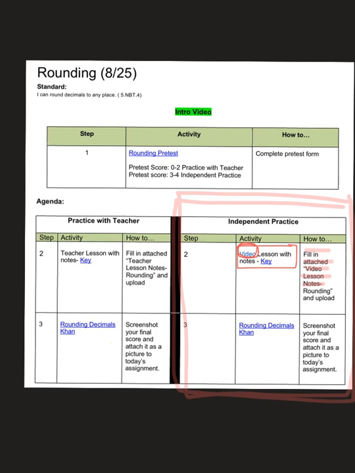Step 3 is a Khan Academy, which is exactly like step 3 with the teacher. So you'll click Rounding Decimals Khan. It's a link. It'll take you to Khan Academy. You'll complete the questions, and then the last step is to screenshot your final score and attach it as a picture to today's assignment.